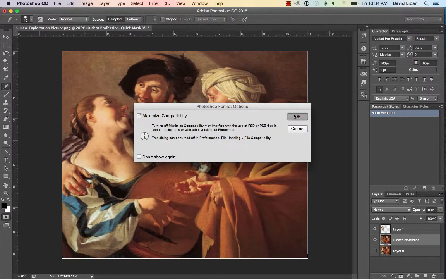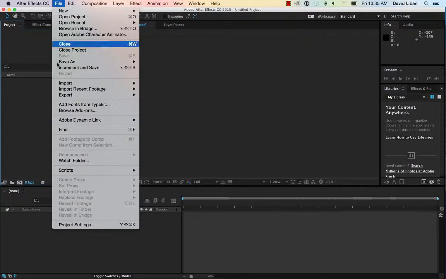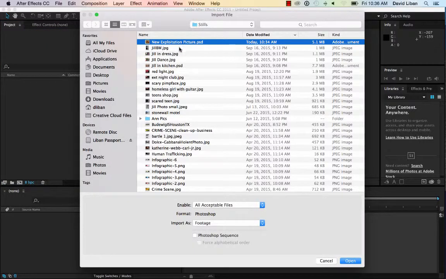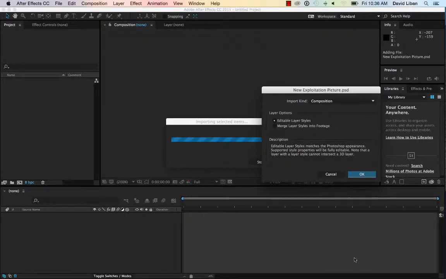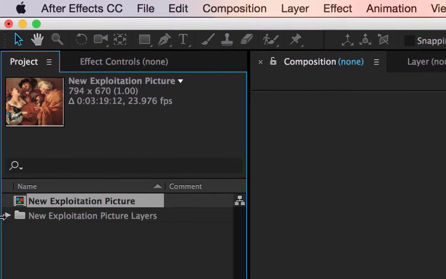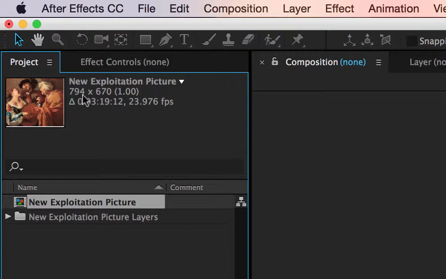Say save and OK. I'm in After Effects. I'm going to import that file. Here it is. Before I double click it, make sure I change it from footage to composition, and I'll say OK. I want to maintain the ability to edit it in case I want to later on go back to Photoshop. Well, this photo has a strange size. You can see it's 794 by 670, so that's not a standard HD size.